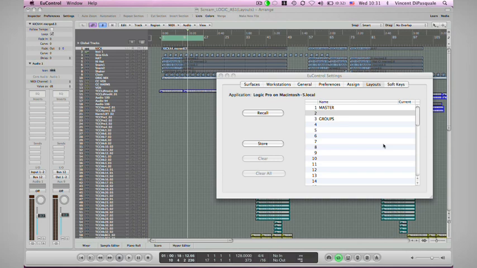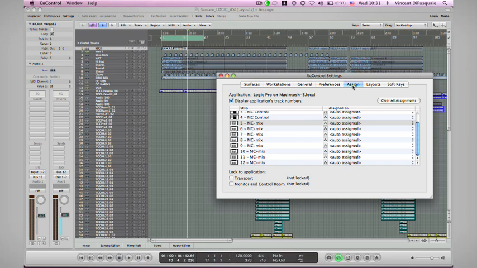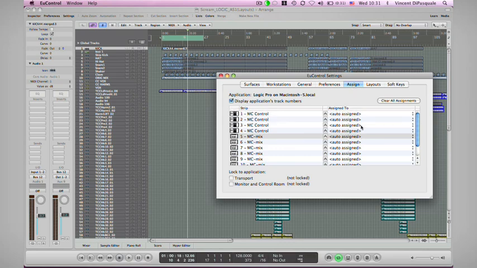So let me show you how to create a layout, and I'm going to choose layout number 2, and I'll double click, and we're going to call this the drums layout, and I'm going to assign all my drums to this. So we'll go over into the Assign tab, and here you can see the 4 faders of the MC control, and also the 8 faders of the MC mix.